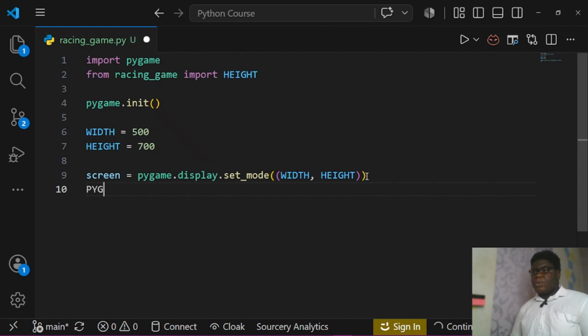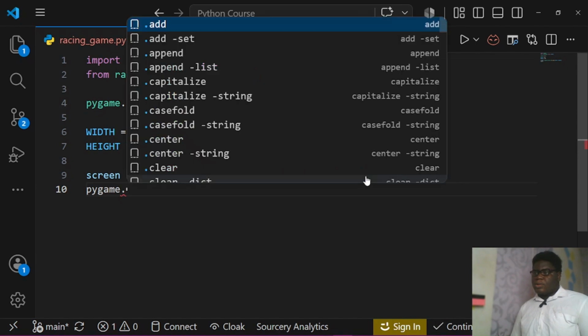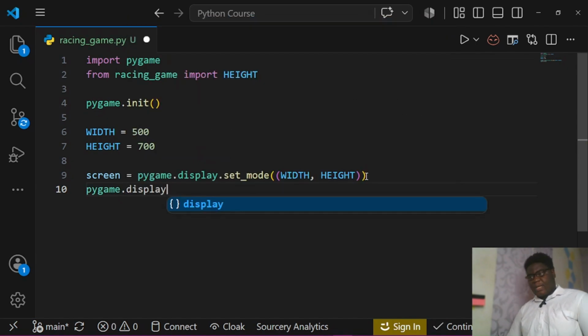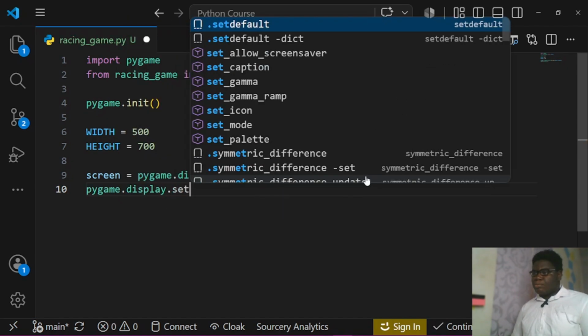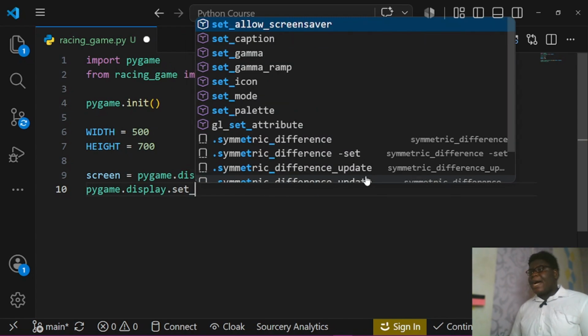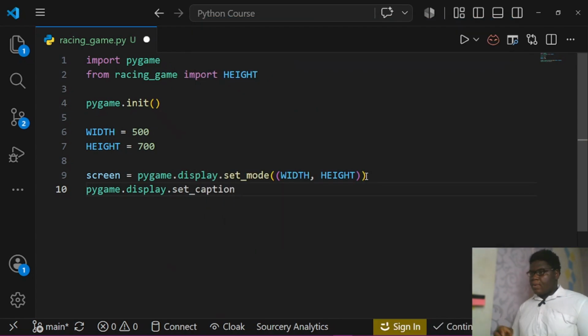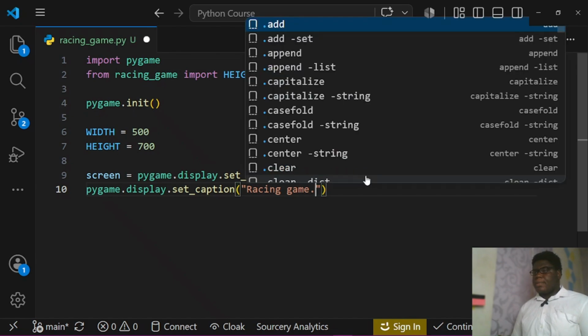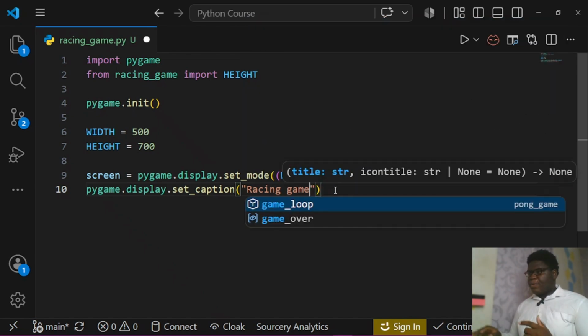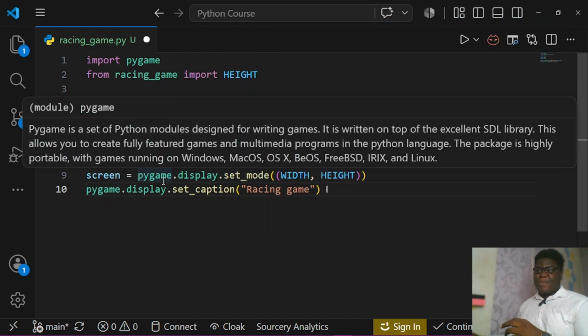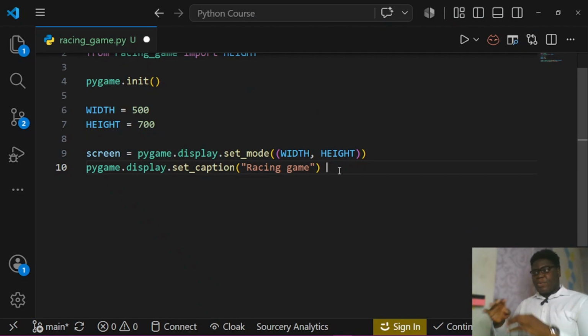Also, something we can do is go to pygame.display again, but this time we are not setting the mode, we are setting our caption. Which caption do I want? Let's just call it racing game. So we've been able to set our display mode, our screen parameters, and then the window itself, and this is what we are going to have. That's a good starting point.